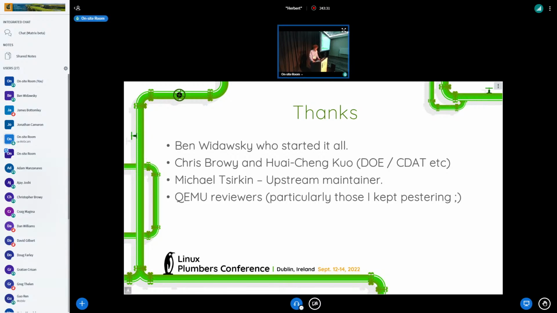Okay, I'll just do the quick thanks. As I said, Ben kicked all of this off. I think he's online, but thanks for that, Ben. Chris and Hu Cheng did the DOE CDAT stuff. That was a great help for driving some of the DOE development in the kernel. As far as I know, there isn't any other way of testing that stuff at the moment. Michael Tsirkin actually took the patches, which is the vital step of looking through them in detail and then accepting them, and a whole bunch of QEMU maintainers and reviewers who've come in with various questions, clarifications, complete design changes. But we got there. So thanks very much to everyone who was involved.